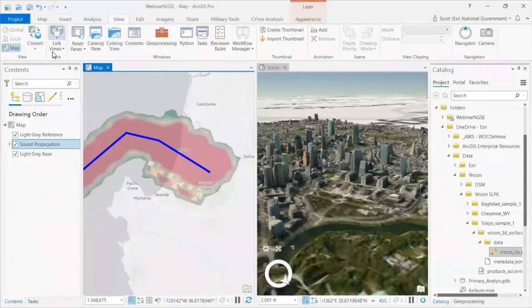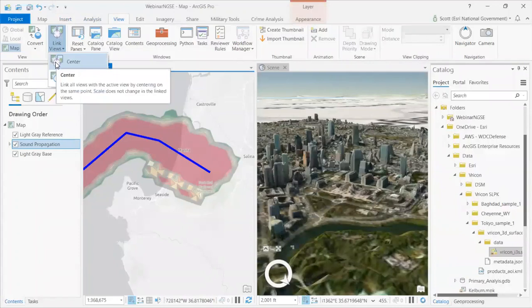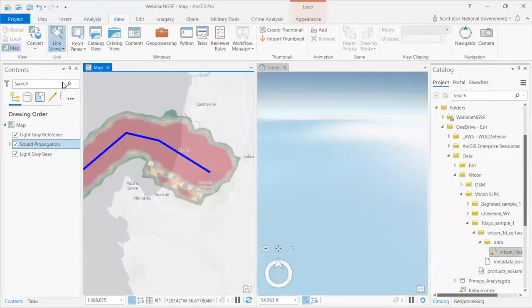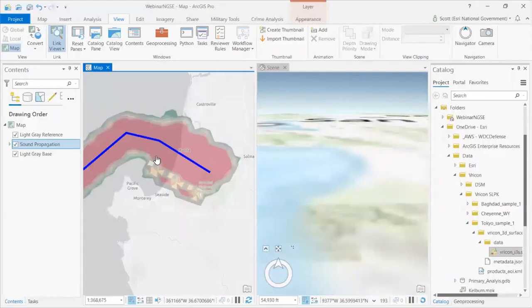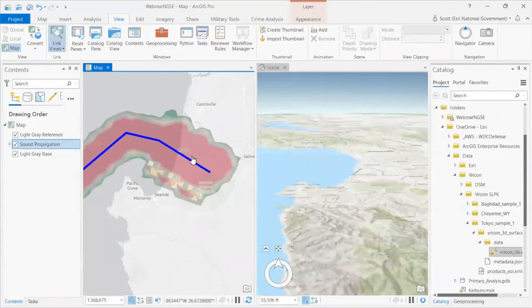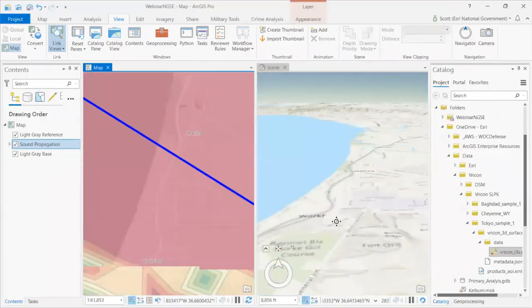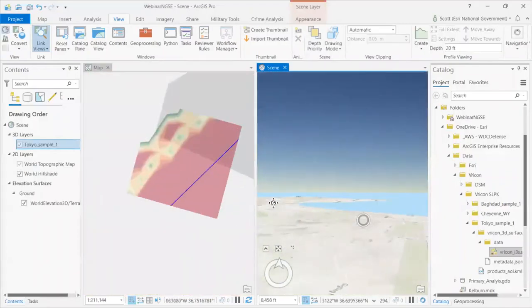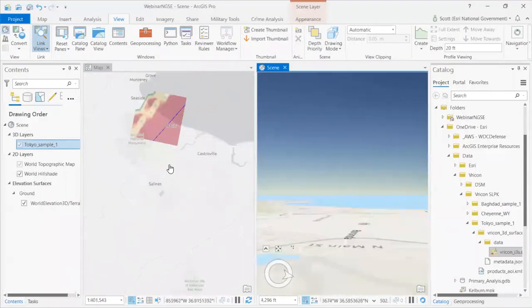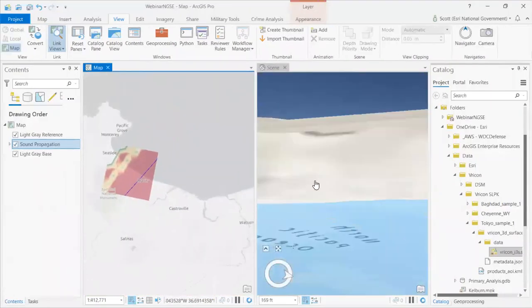Now, if you're working and you want to focus on one, you can link the views together by simply the center point of the map or by center and scale. So when I select that, it's going to zoom us over into the Monterey area, where I can quickly zoom in within the left-hand side. I can grab around the right and twist my map, and that 2D map will actually make the same change.